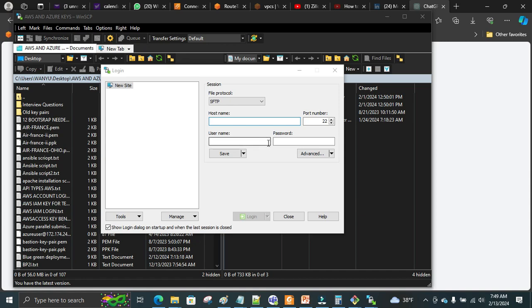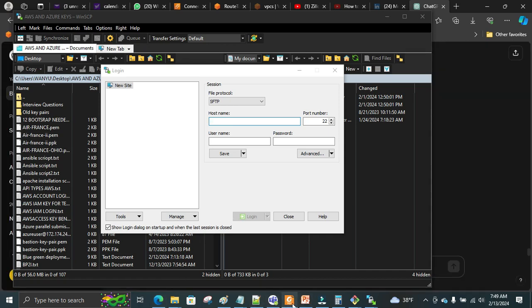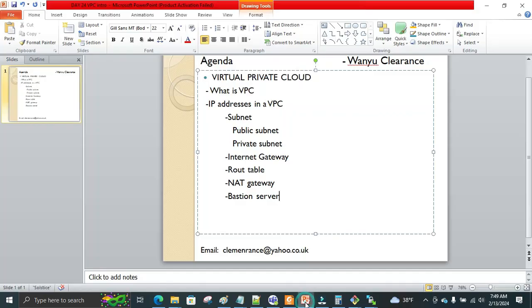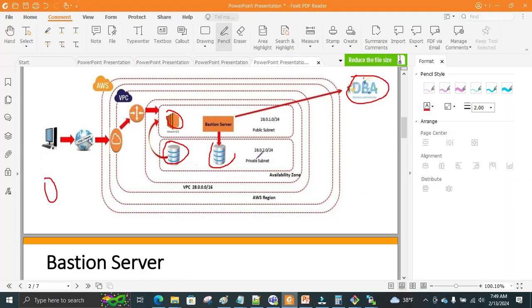Okay, the first thing is the host name. What is the host name of WinSCP? What are you trying to connect? We are struggling to connect to our Bastion server. We want to transfer a key pair that we have outside in our machine. We have to transfer that key pair to our Bastion server, right? That's what we are struggling to do.